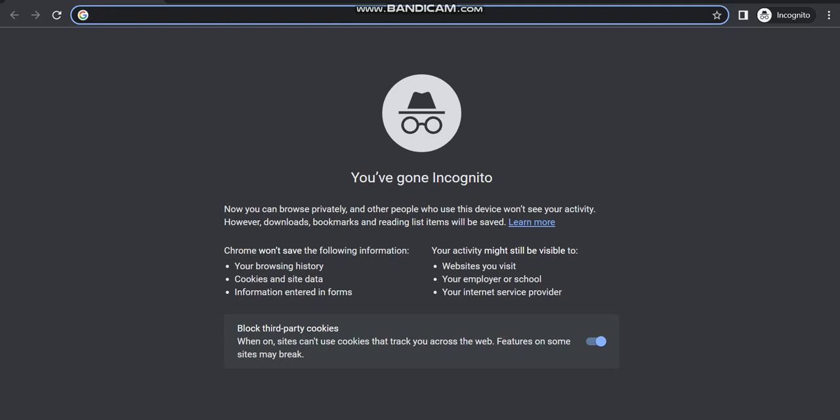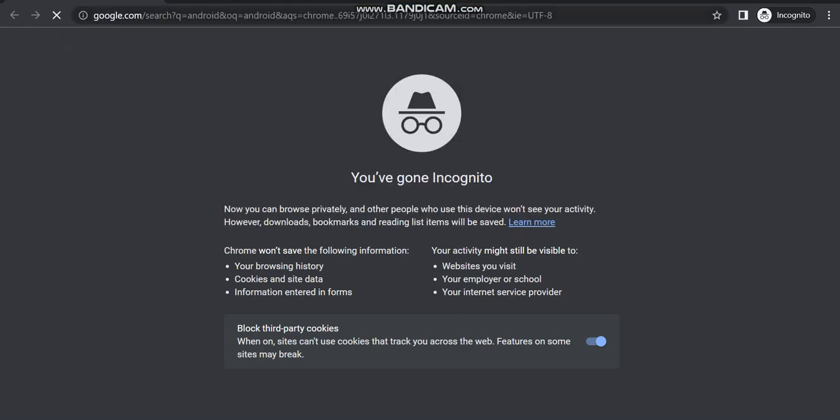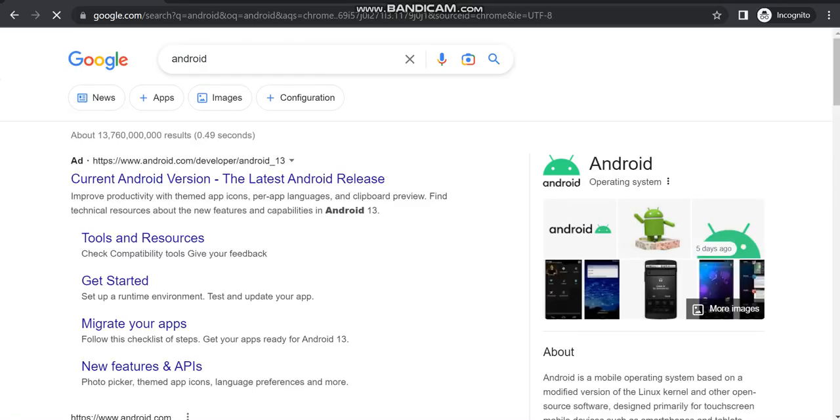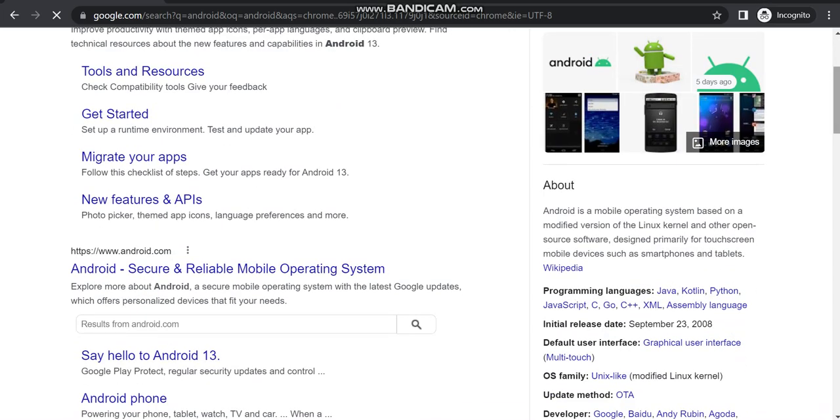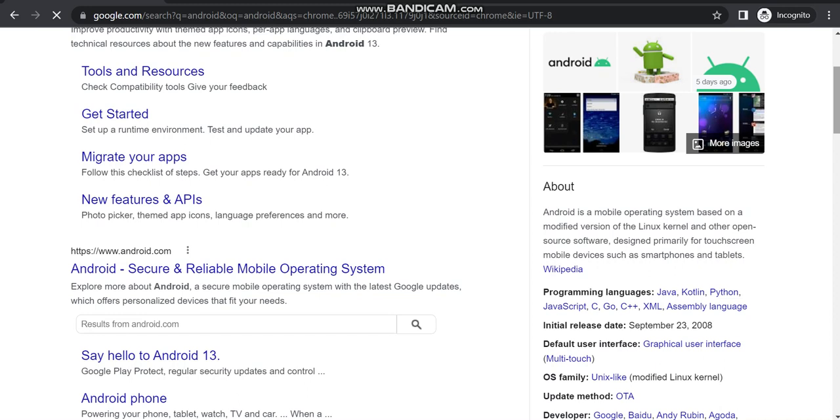But the main topic is what's the difference between iPhone and Android. So here I have to search the Android. Yeah, this is the Android. Actually, Android is a mobile operating system based on a modified version of the Linux kernel and other open source software designed primarily for touchscreen mobile devices such as smartphones and tablets.